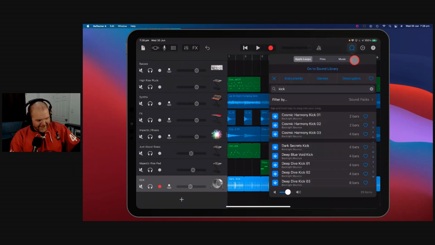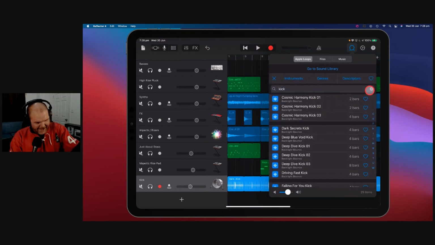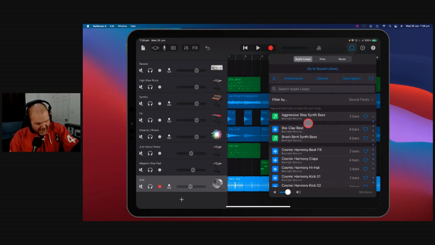Right. Okay, let's go back to our loops. What else have we got in here? We don't need any more kicks, so we'll X out of that one. No more kicks. Any of these going to be fun? Yeah, I like the aggressive step synth bass.